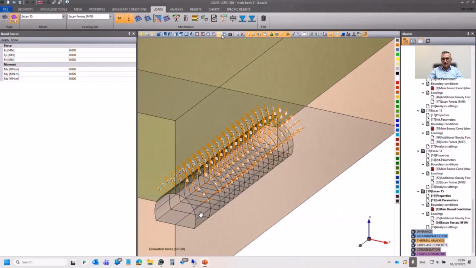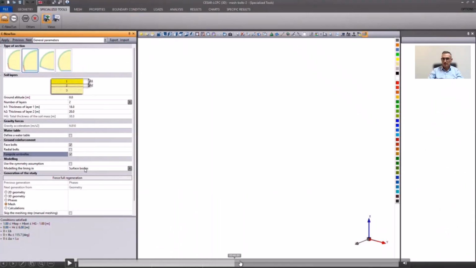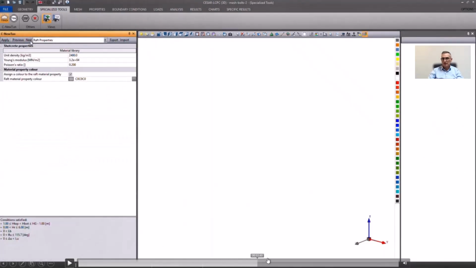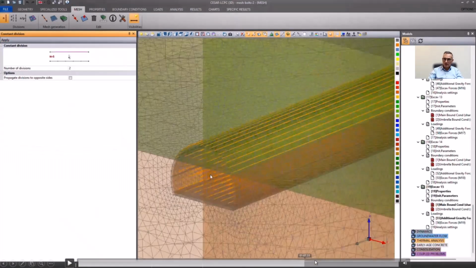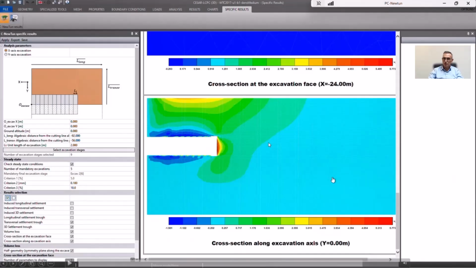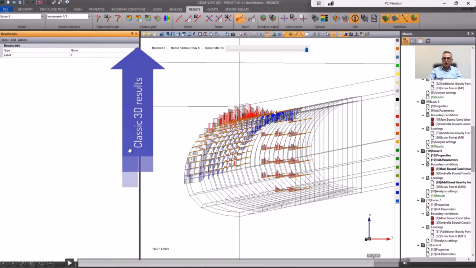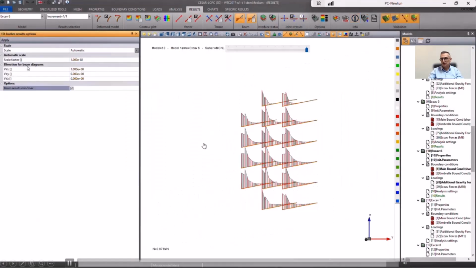So this can be done for lateral bolts, radial bolts, or front bolts, and forepole umbrellas. And here you also access specific results, as I will show later, as well as you can access standard classic results, as we are in the 3D environment of CESAR.